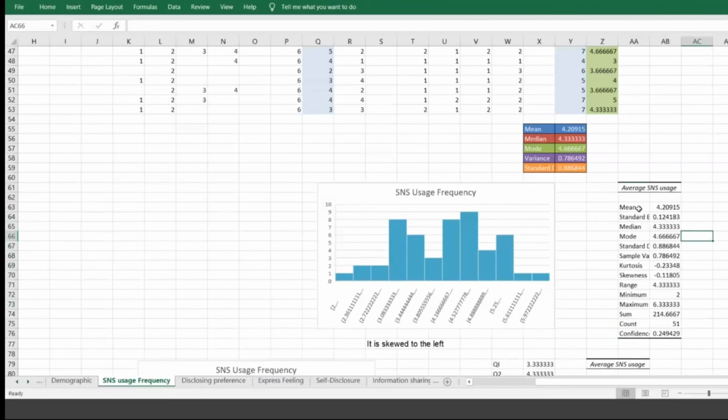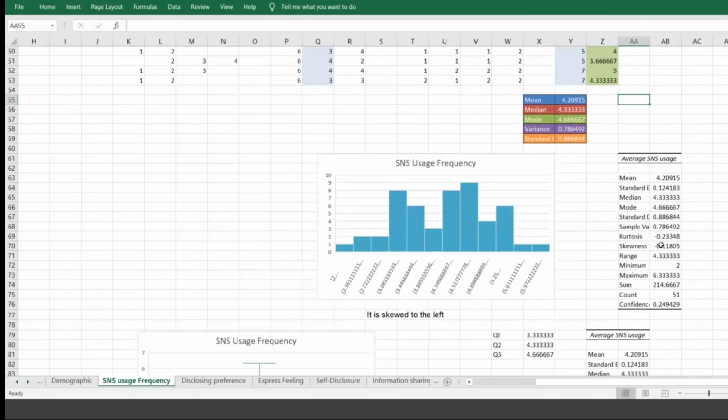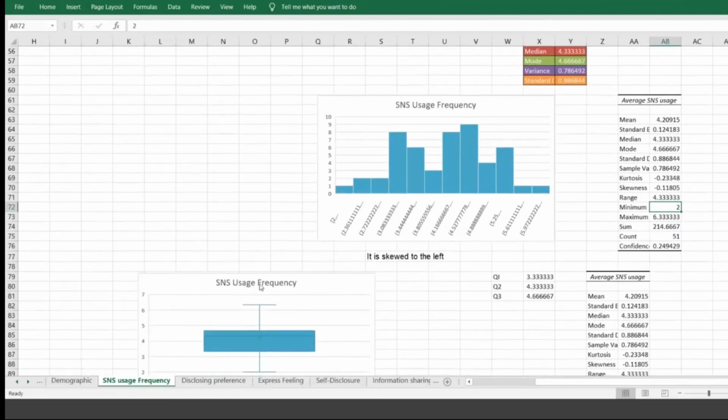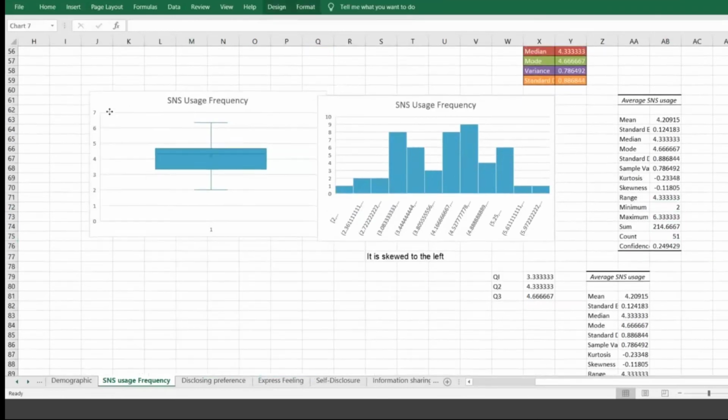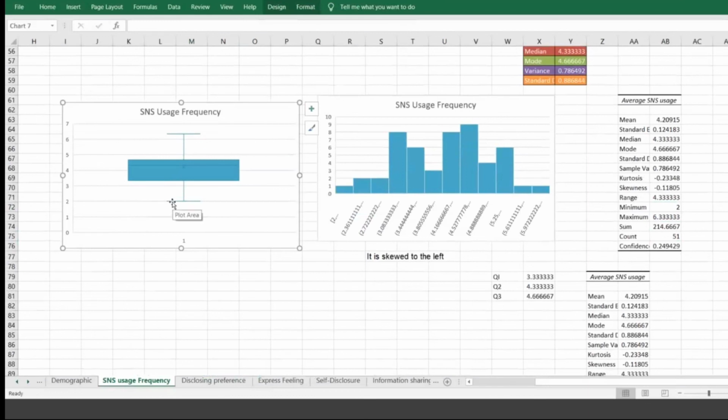Okay, so you can see here the mean is the same as the one you get using the average formula. Then the mode is the same, and this one also shows you the skewness of the data. So the skewness here is to the left. It is negative, and when it is negative, it means to the left. So it's true that it is skewed to the left. It also shows you the minimum and maximum. As you can see here, the minimum is 2 and the maximum is 6.33.